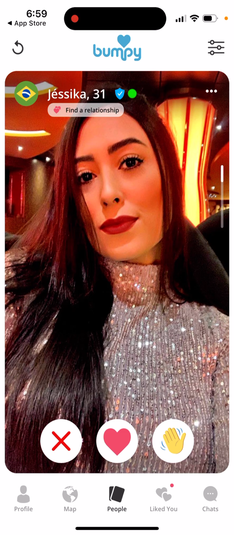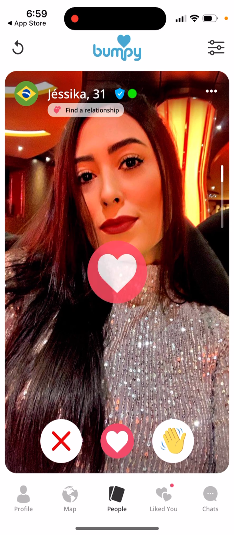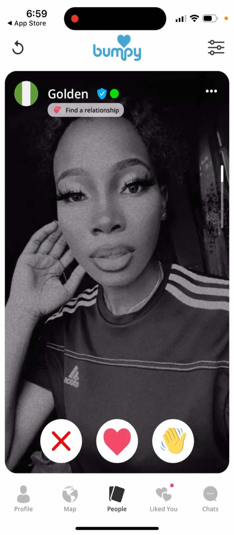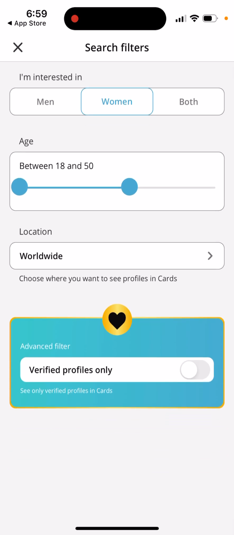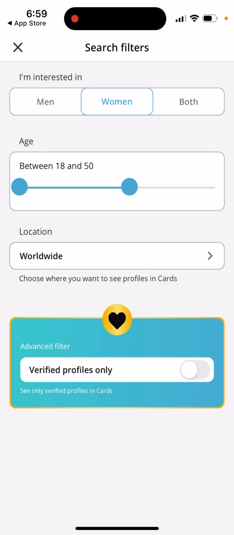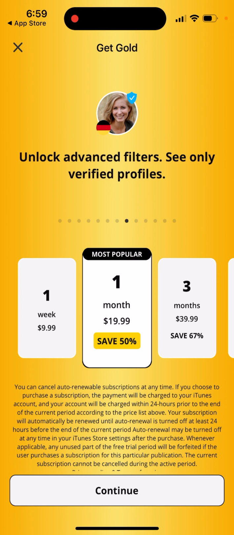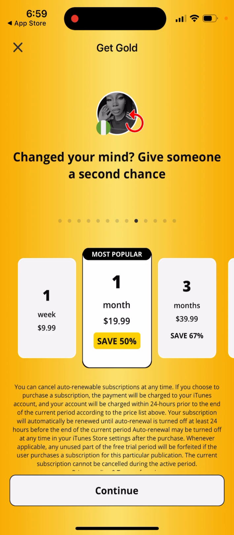There are a lot of international profiles in this app. If you're really interested, you can send a like. Otherwise, you can just say hello, or you can skip it. You have filters on the right where you can see search filters, location worldwide, or you can select by continents. And then filters, you have verified profiles only. If you want to only see verified profiles, then you need to upgrade. 1 month, $20, not that cheap.